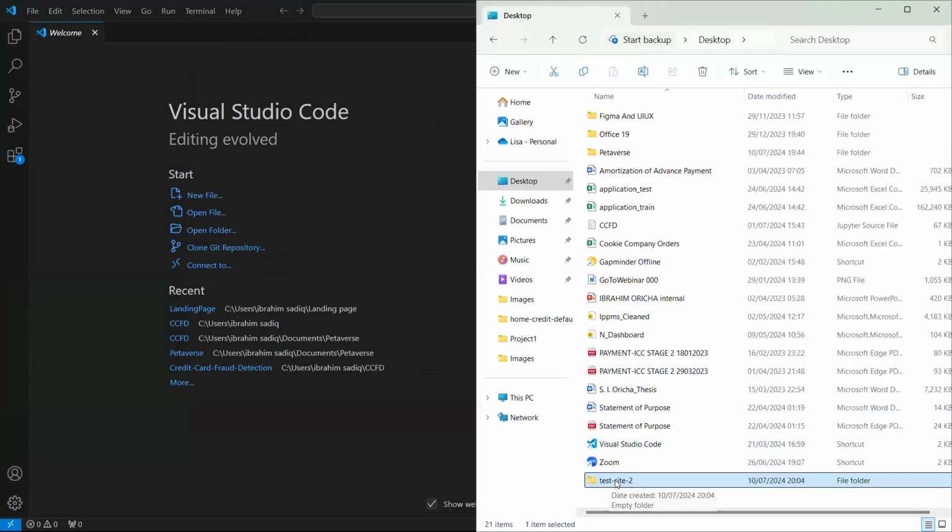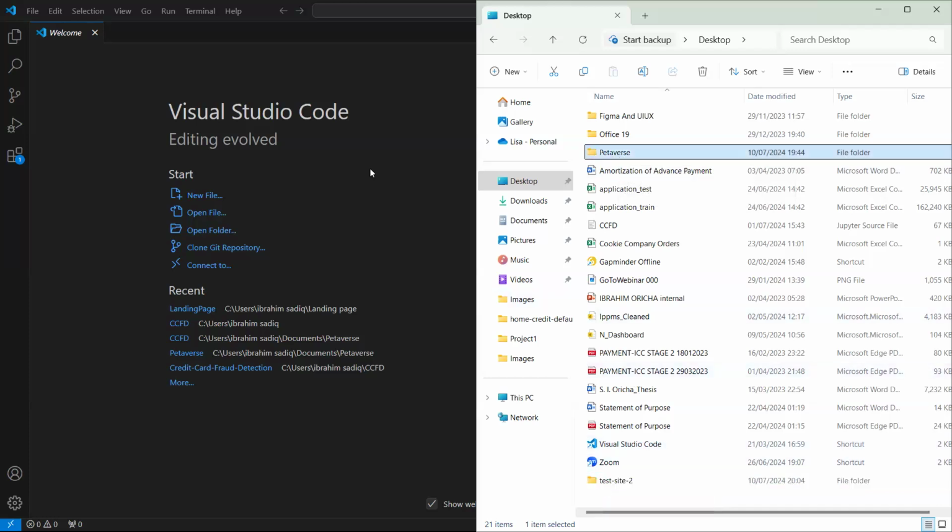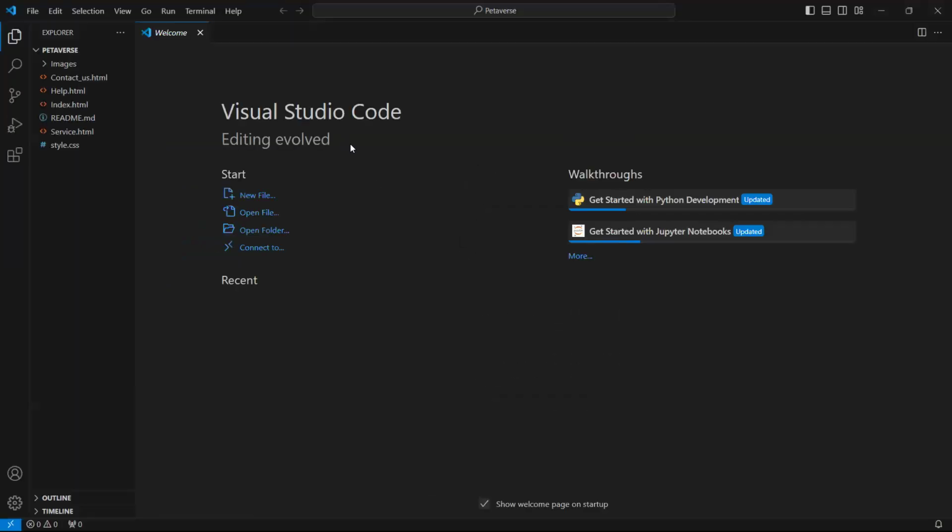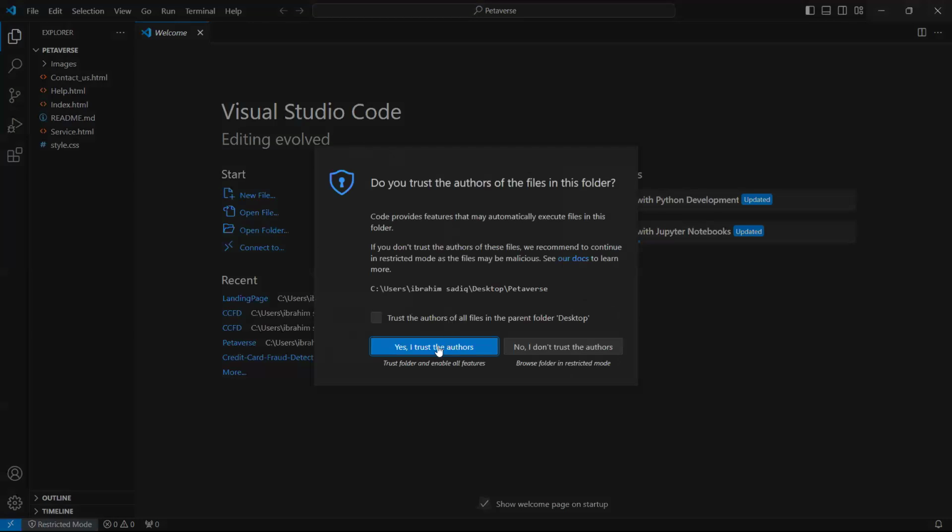No, you don't even have to create one for test two. I can see Petaverse here, right? Yes. So can you drag that Petaverse inside your VS Code? Yes, open it there. Perfect. So every one of your projects, you create on your desktop, right? Yes. Some of them on my desktop. I'm using more than one PC. So this one is on my desktop.